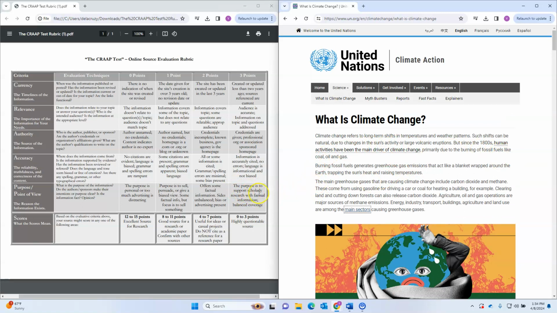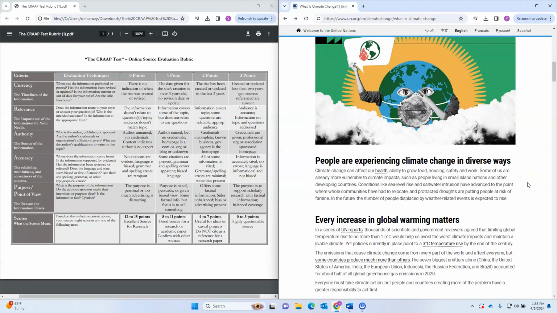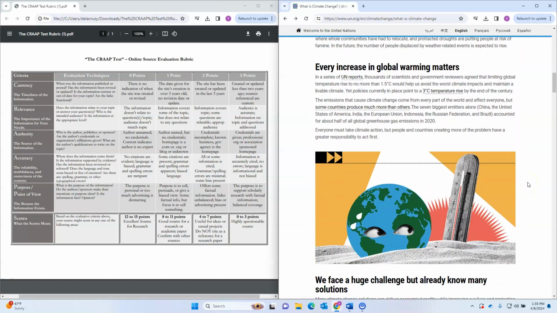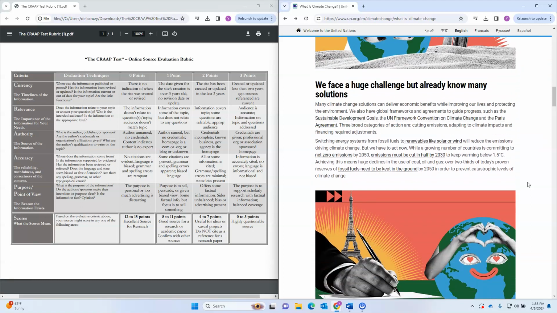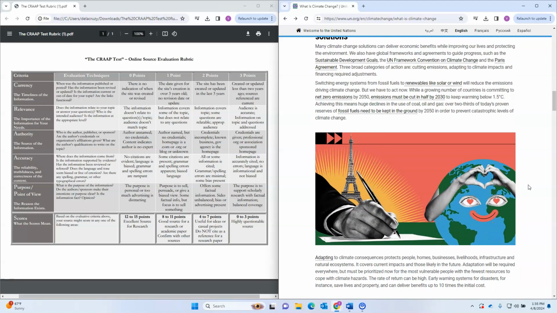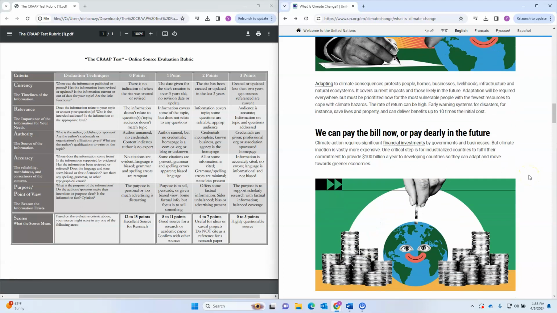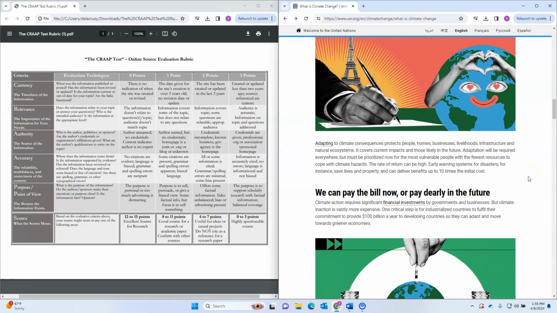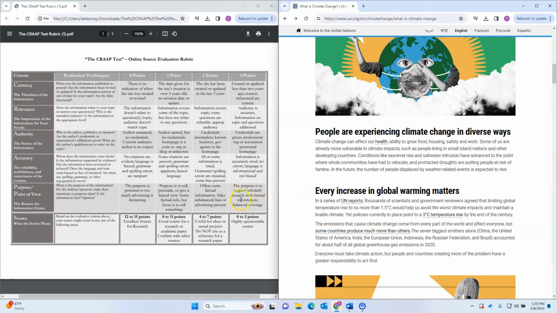The purpose is to support scholarly research with factual information, balance coverage. And it seems like that is what they're doing. It seems like they are just providing information about climate change, and it's just factual information, and it's backed up with source support, so it's not really opinion because those sources are statistical. So I would probably give this a 3 as well.